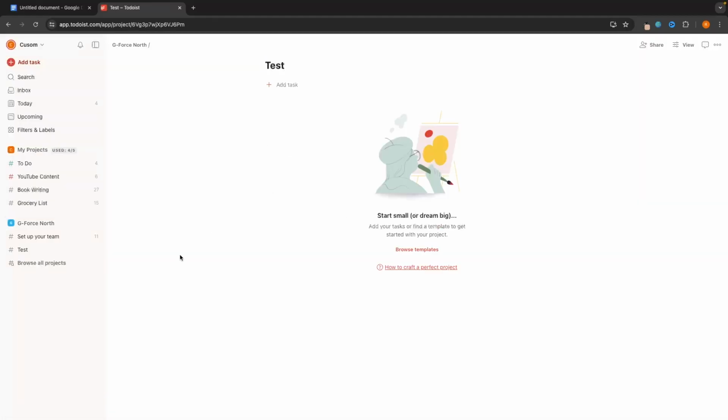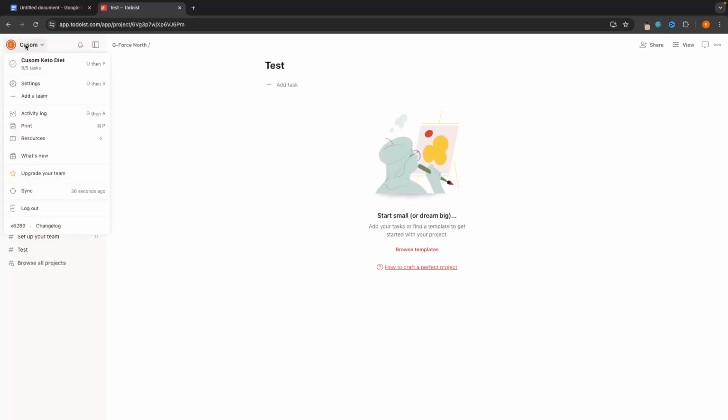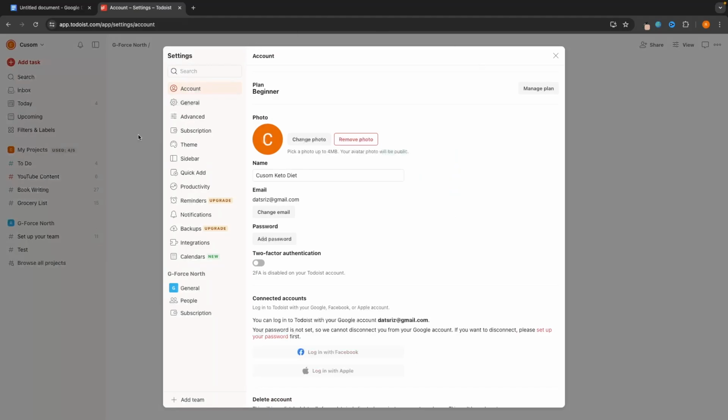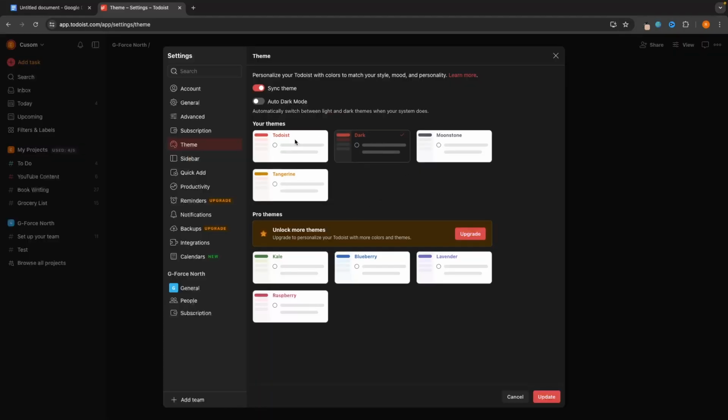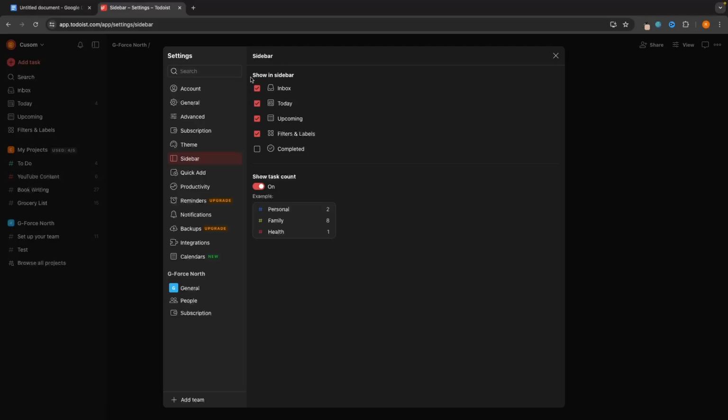Now, the final thing that I want to talk about inside of Todoist is just some custom backend settings that you can set up. So to access these, we just go up to your profile icon, then click into settings, and in here we can change all of these settings. So the main thing is going to be theme. So you can choose your theme if you want tangerine, if you want a dark theme, any of these options right here. We can then go to sidebar and choose what is shown in sidebar. So if we turn inbox off, that inbox is going to disappear. We can customize that right there.